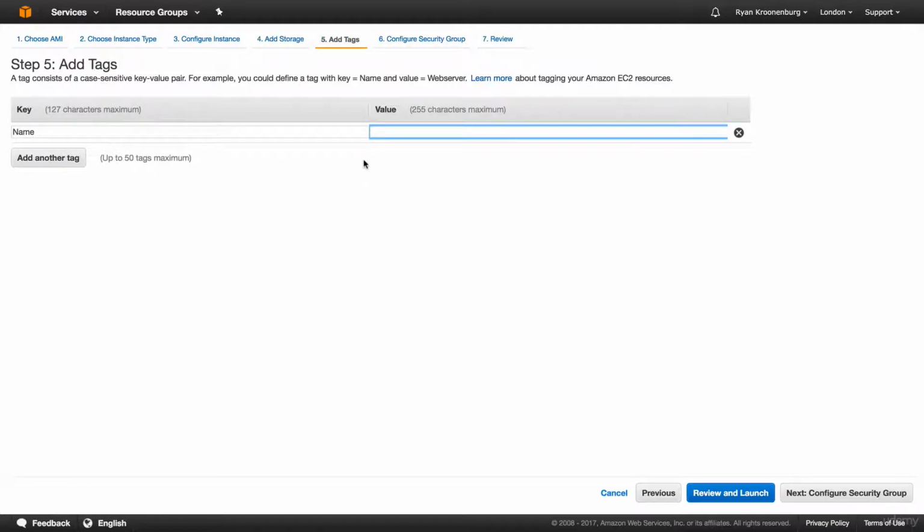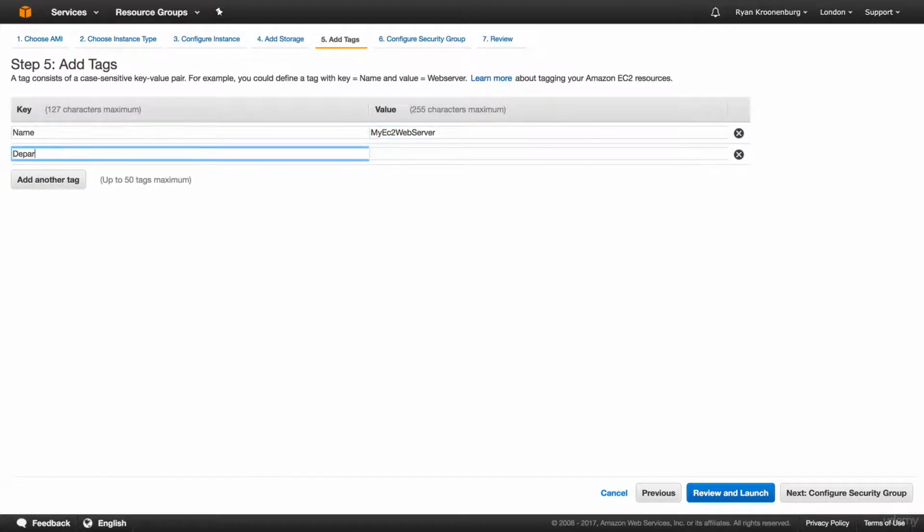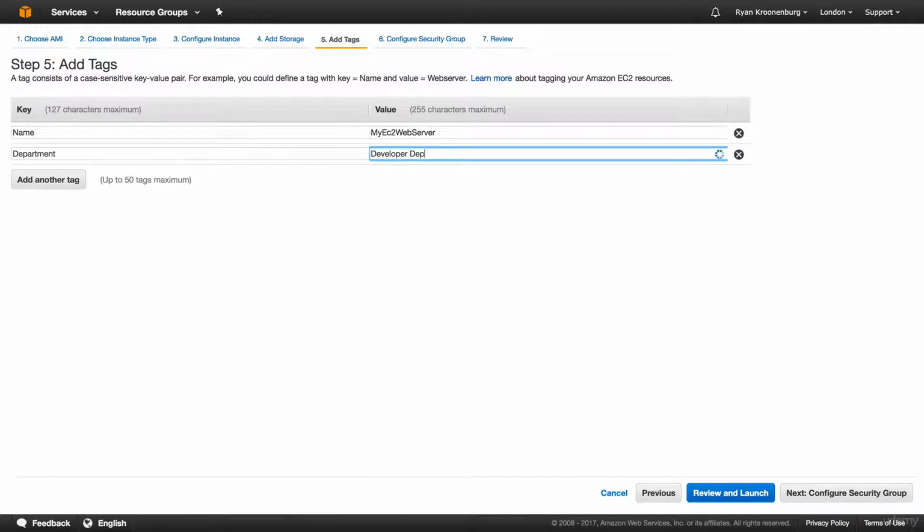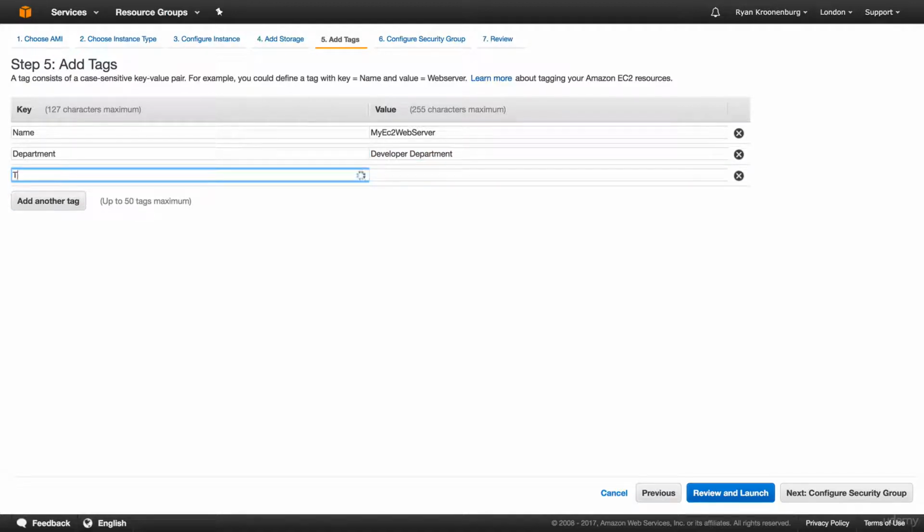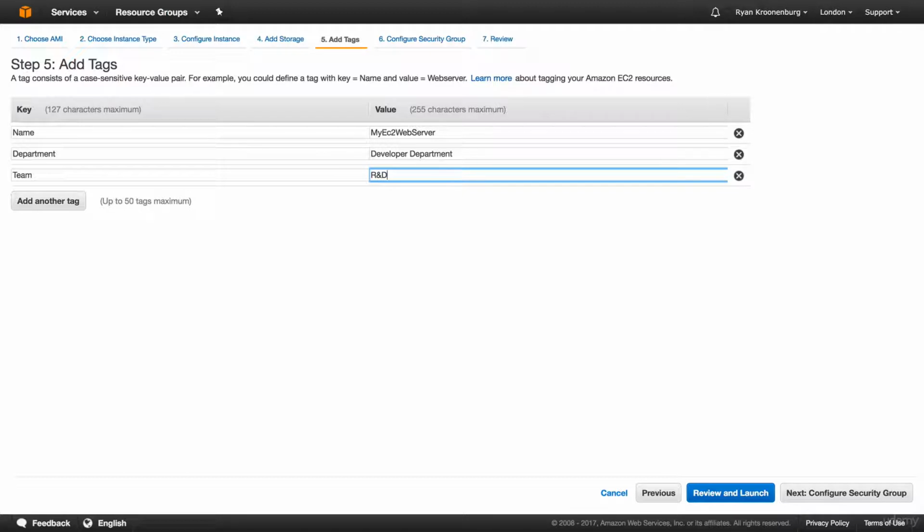Now in here we've got our tags. So what are we going to call this web server? Let's call it my EC2 web server. And then we can add additional tags. So in here we could say department. And what department is this? Let's say it's the developer department. And then we can add another tag. So in here we could say team. And this could be the R&D team, for example, R&D.